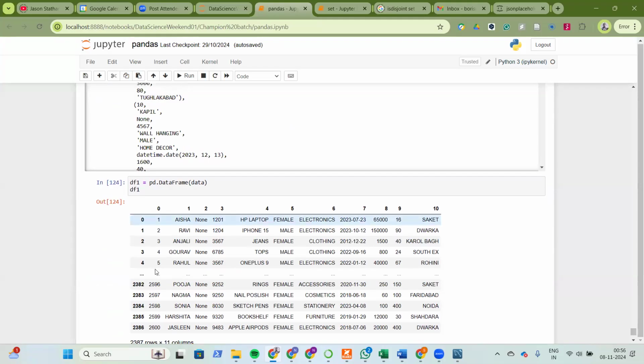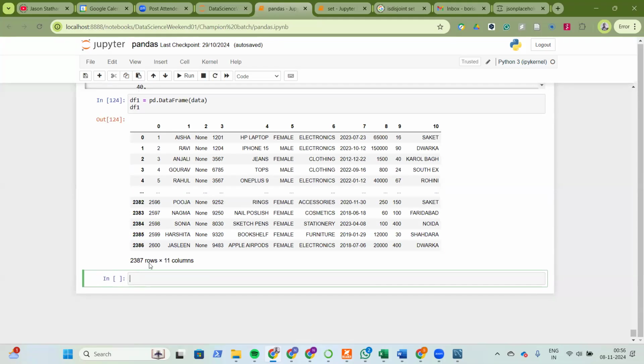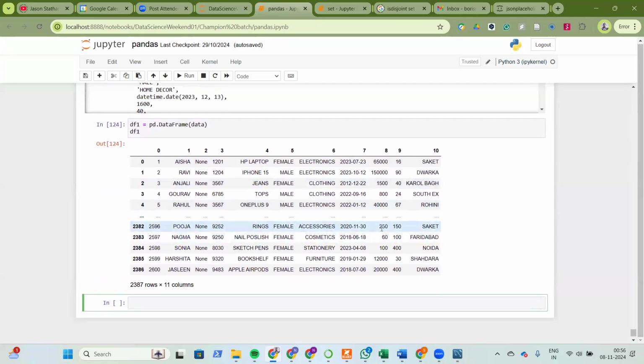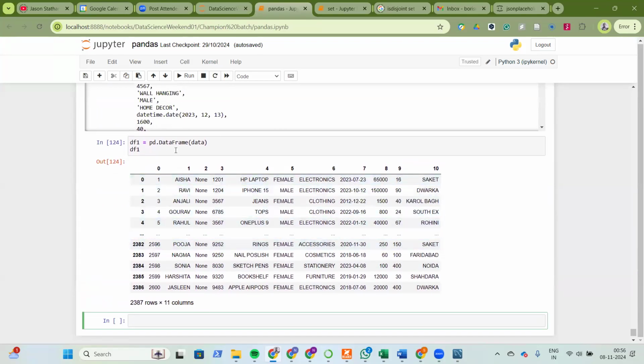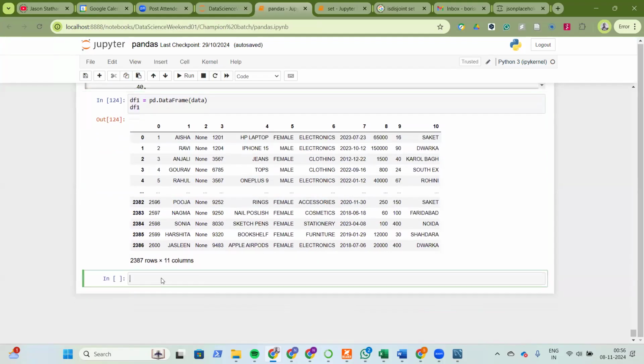You see, there's a lot of data. It has 2,387 records, right? There's a lot of data in it. But in this case it's different because it doesn't have column names. So I wanted to show you how to get the column names. Your cursor has another part, it's a method.